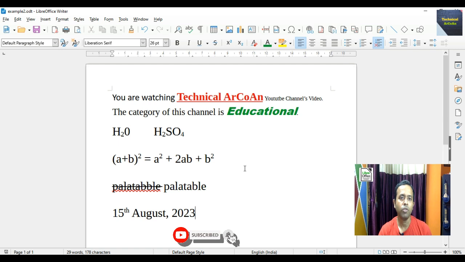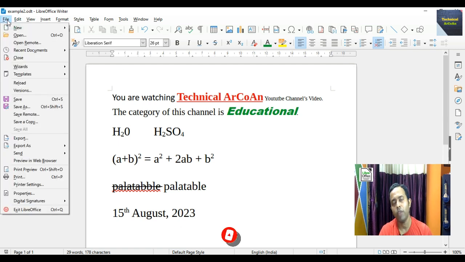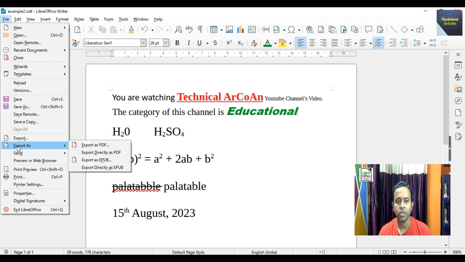Now let's go to another thing. Suppose you go to File and you want to save this file in PDF format. It's very important. Just go to File and there is an option, Export. The option is Export As, and choose Export Directly as PDF. Again, see: File, Export As, and choose Export Directly as PDF.